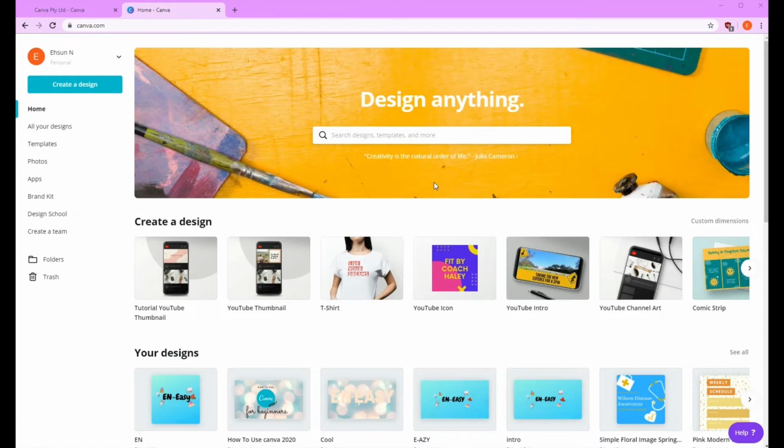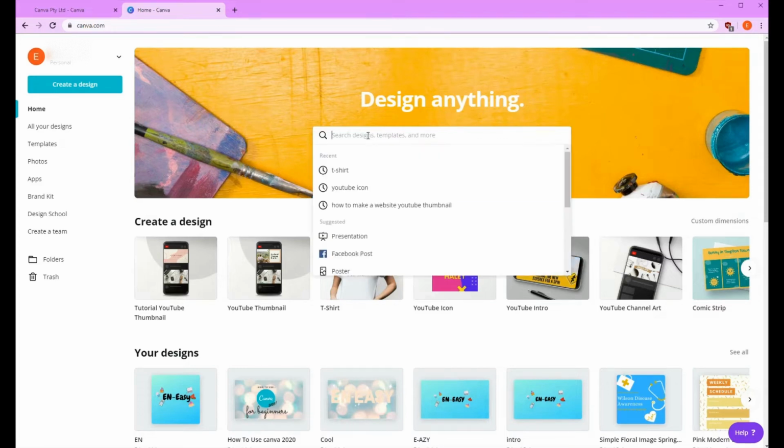Okay guys, so once you have logged in or signed up, it will bring you to this page in which the first thing you will see is a search bar. This is under their phrase, which is design anything, which is so true because in Canva you can design so many things and there's unlimited possibilities of things that you can design.